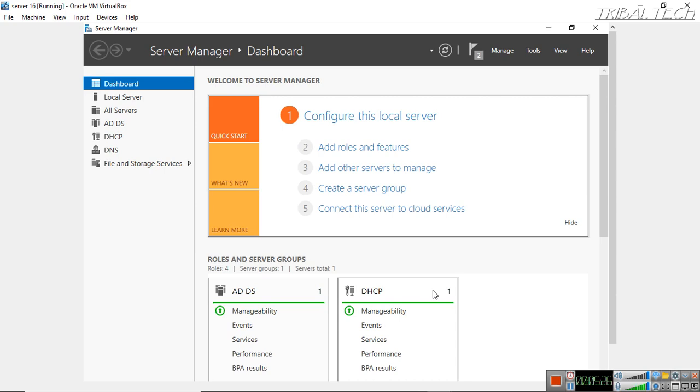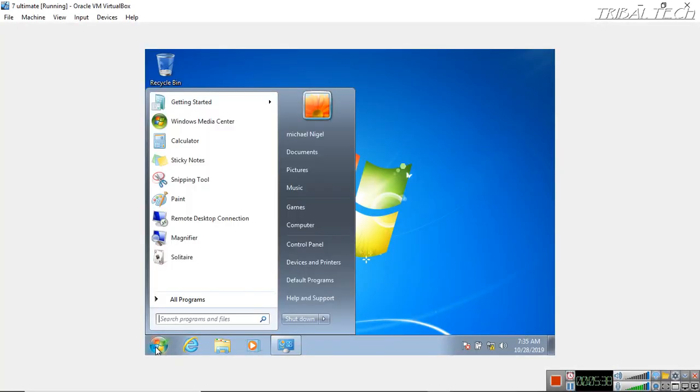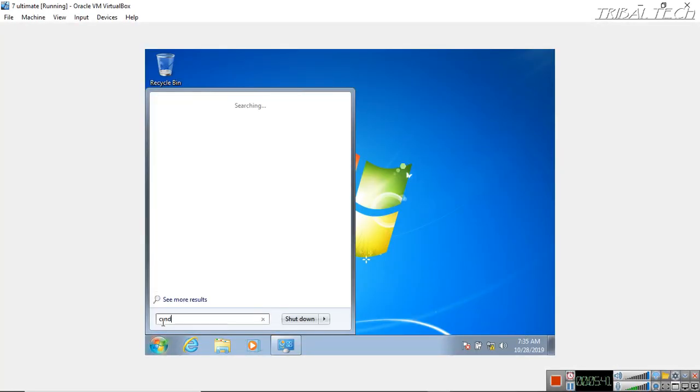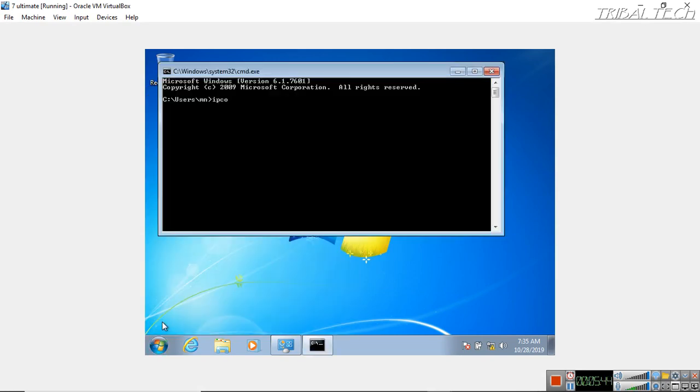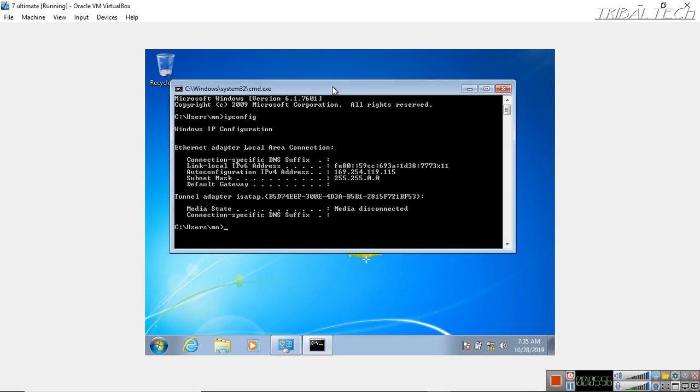Now before we go to create a scope for the DHCP, I just want to do one thing. I just want to go to our client computer and do an ipconfig. Now you see we are getting a 169.254 address, which is an APIPA address. That is because we are connected to the domain, but the server isn't distributing IP addresses yet because we haven't configured the scope yet. So right now we're getting an APIPA address.